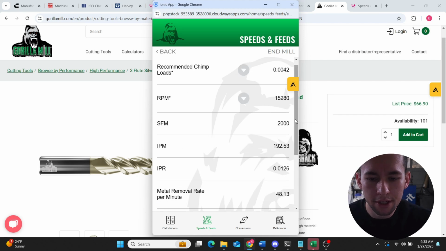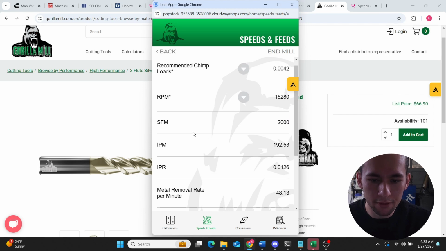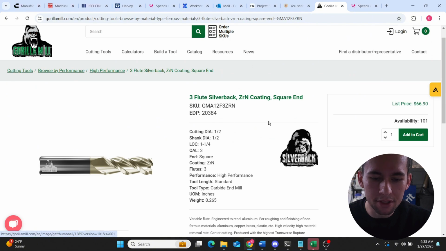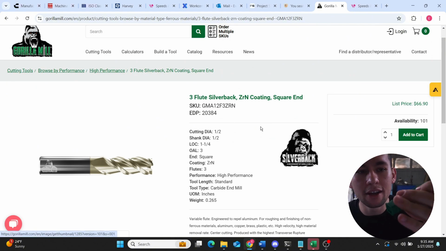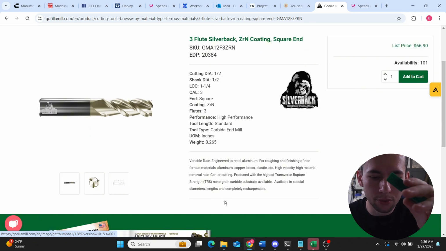Now this doesn't take into account your horsepower, so make sure that you understand the horsepower and rigidity of your machine. Here are the speeds and feeds for this tool and this material here, inches per rev, material removal rate, SFM, RPM, all of that stuff. This is going to require a fairly high-end machine to run at those parameters. But yeah, that's how you figure out what this tool is for.